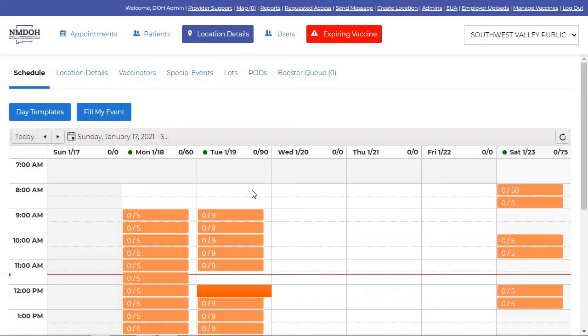Now that you've created some availability for the public to schedule their initial shot, what you need to do is ensure that you have availability in your calendar for them to come back for their booster. The way the system works is that as soon as a vaccination is recorded within our system, the system will look at your calendar and look for availability to schedule that individual to come back to your location within the guidelines of the manufacturer. So for right now, Moderna, it's a minimum of 26 days.